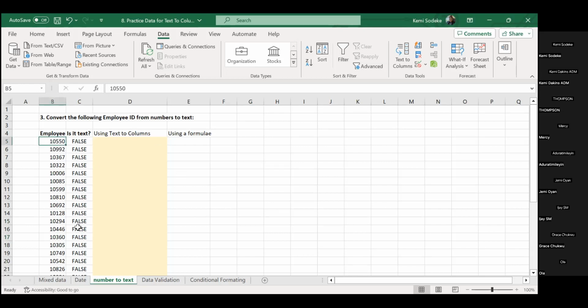So I've got the employee IDs here, which are numbers. So what I've done here is to check. You can check if it's a text or a number by using the formula ISTEXT. So what you're saying is, is it a text? If it's text, it will be true. If it's a number, it will be false. So if we convert this to text, then in this formula, it would all be true. So we want to use text to columns to convert this to text.